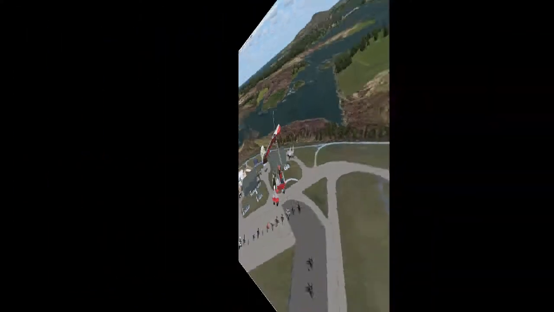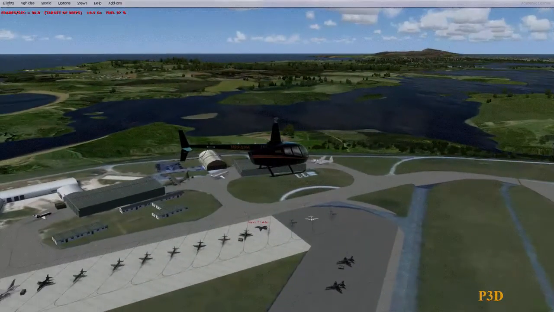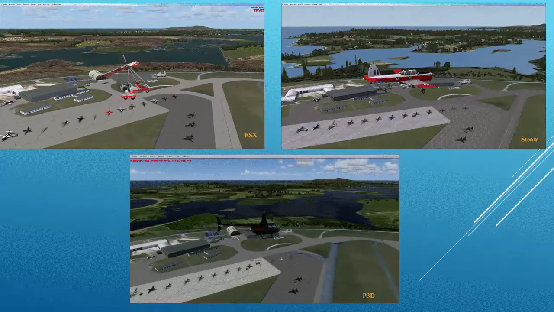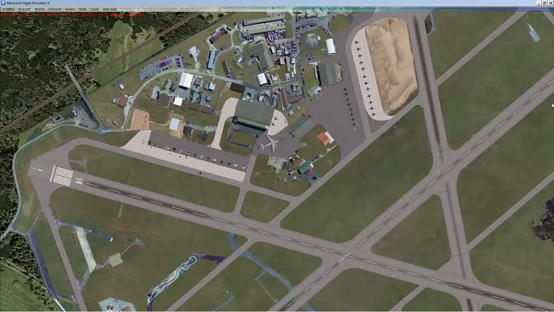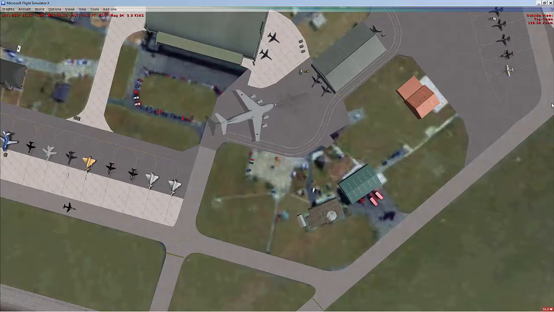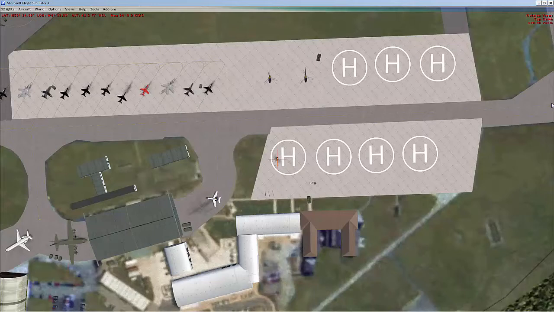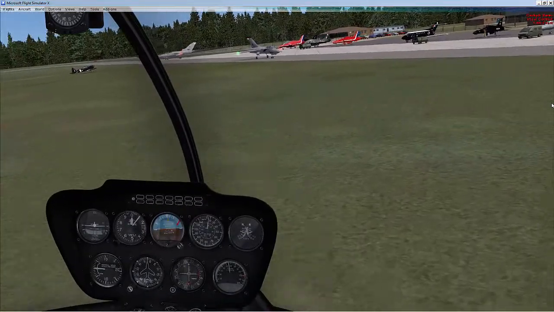Just have a look at the three together. So here's FSX, here's Steam edition of FSX, looking at the same area, and here's the P3D version. So you can see slight tonal differences, but essentially the same. Okay, over to Steam, plan view. C-17's getting a pushback. Another ramp, 125's turning. Let's go and have a look at that.